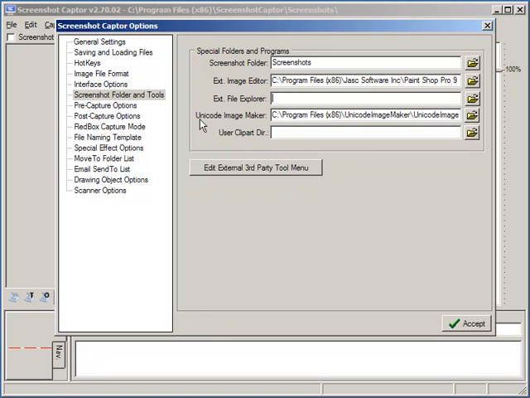If you install the Unicode Image Maker third-party tool, you can configure that here. I'll demonstrate that in a separate screencast. And if you've got a custom clip art directory, you can specify that here. You can also specify a whole set of external tools for a menu, which I'll show you in a subsequent screencast.